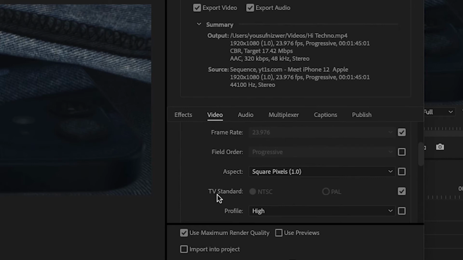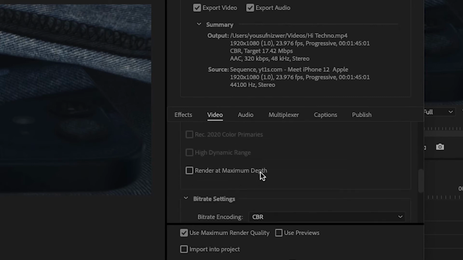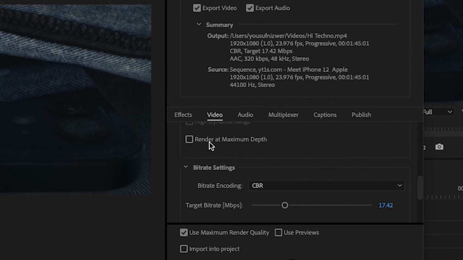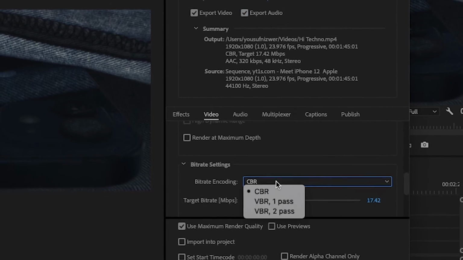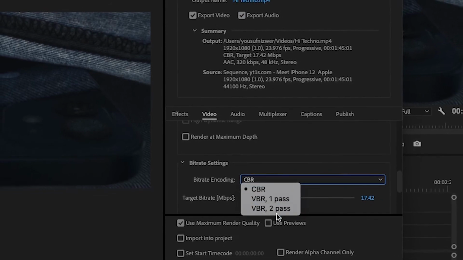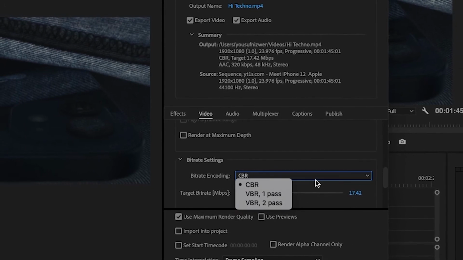These settings do not really matter, but what matters is you just have to scroll down and check your bitrate settings. Make sure you change your bitrate encoding to CBR, because most of the time you may have it on VBR or VBR 2 pass.